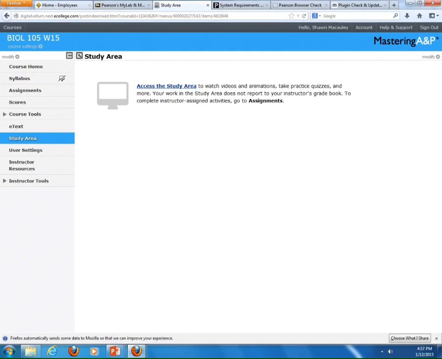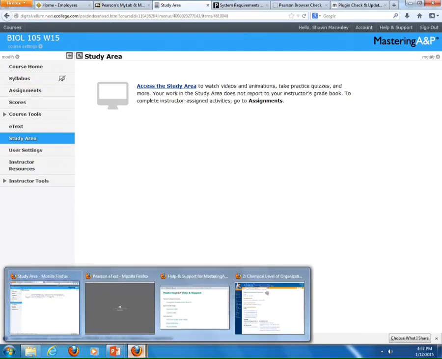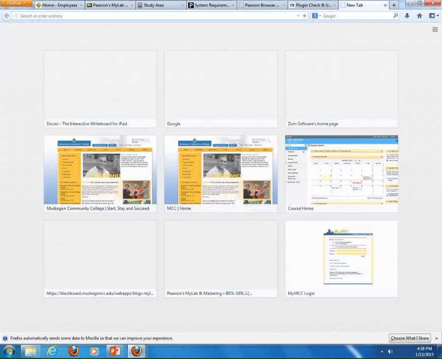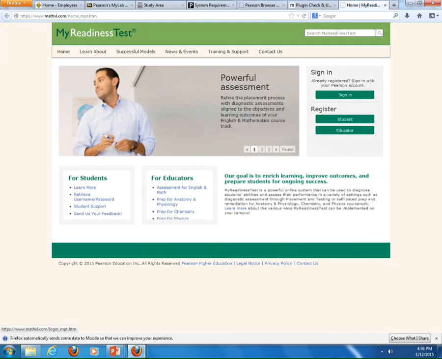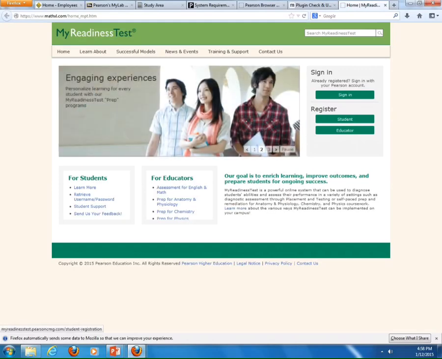Now, one more thing, going back to the course, go back to your syllabus. You read in an announcement that I sent you about the My Readiness Test. This is completely separate from mastering. And in the instructions I sent you, I told you to go to myreadinesstest.com. And again, it's going to ask you to register as a student. Okay, different registration. Just do it all over again.